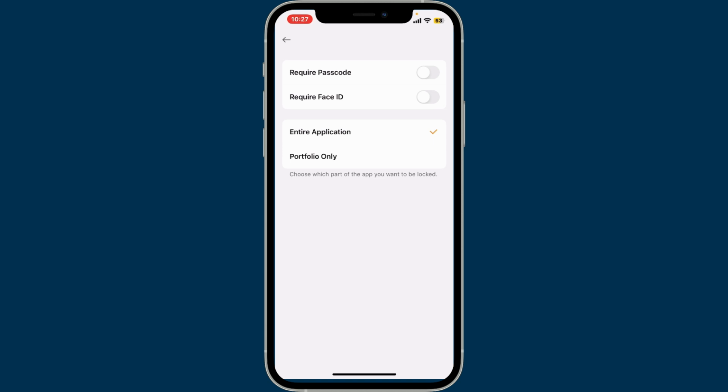And then, if you want to lock portfolio only, make sure to tap on portfolio only. If you want to lock your entire application, simply select entire application. Now, you can toggle on the button right next to require passcode if you want to turn on passcode. If you want to turn on Face ID lock feature, you can tap on the require Face ID toggle button.